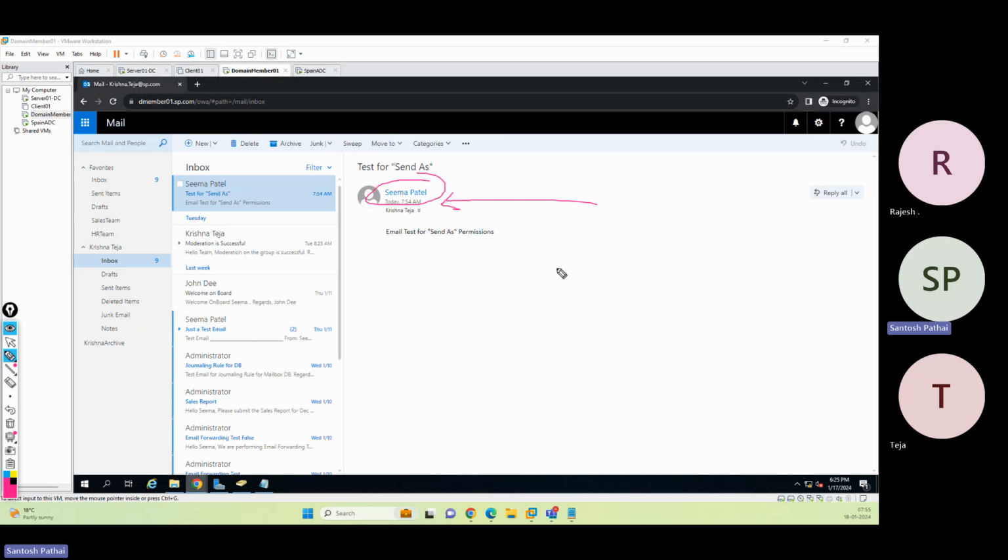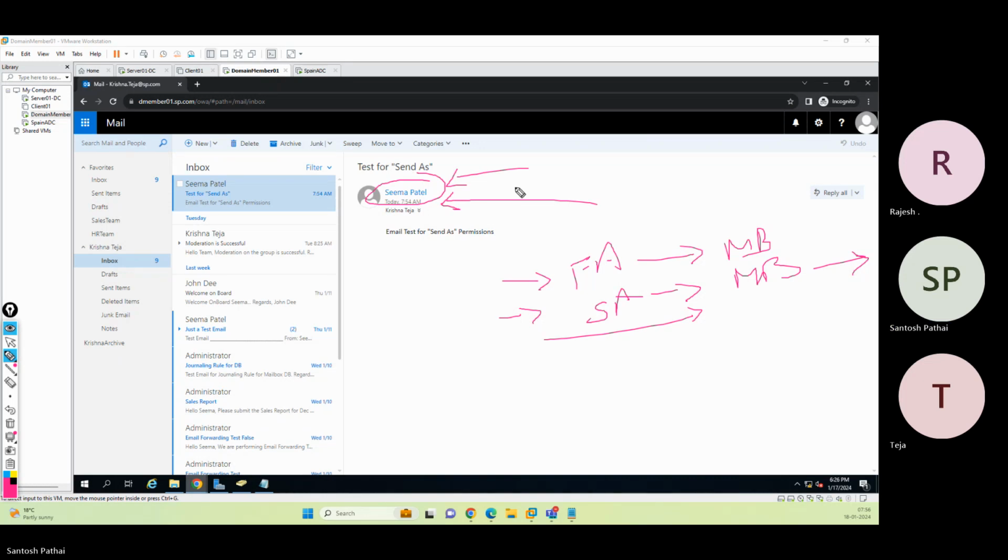It is sent by an administrator, but it is appearing that Seema has sent an email. So this is send as permission. We gave first of all full access permission to access the mailbox, and then we gave send as permissions to send an email from the mailbox. So it will show that this user only has sent an email. Seema has only sent an email. At present, Seema has not sent an email. Administrator has sent an email. Clear with this? Yes, sir.